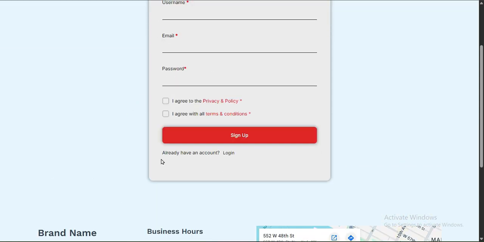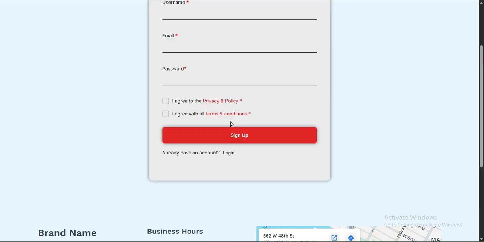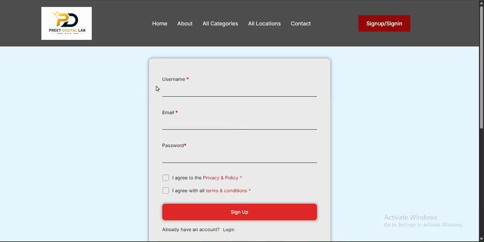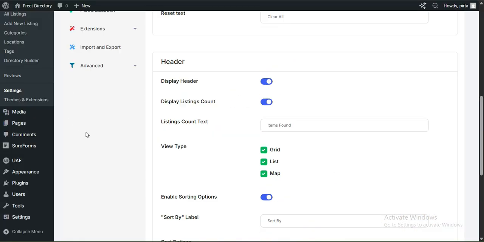You can see the design looks beautiful with the shadow, and I'm going to add a background later on. I'm going to change it to make it more professional. So I'm going to edit all the forms later on. Let me show you one more thing here.